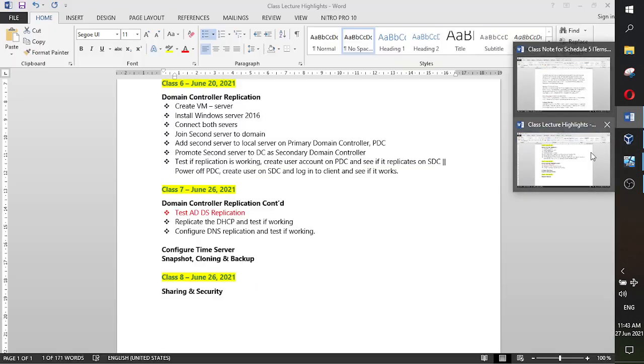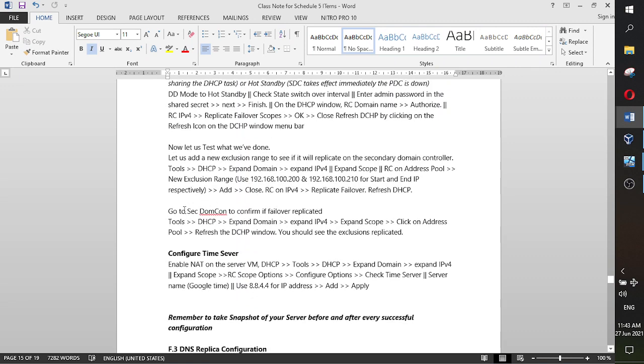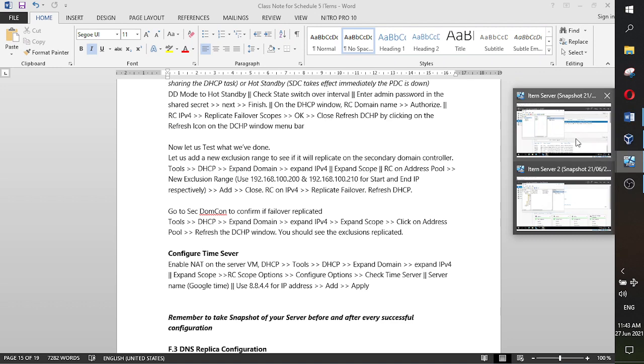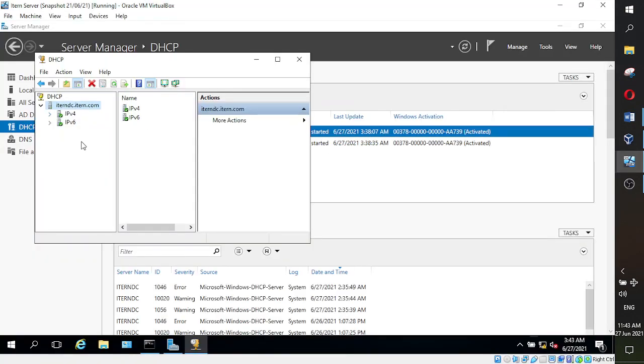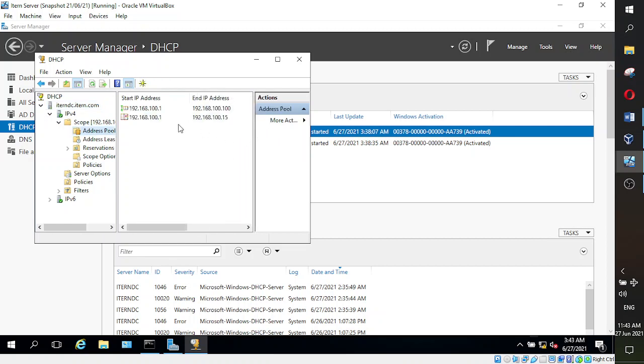Another thing we can do is check by setting a new configuration scope. How do we do that? Let us test what we have done, right? So let us add a new exclusion range to see if it will replicate on the secondary domain controller. So we go to our primary domain controller. Here we want to add a new exclusion range. Remember, we have an exclusion range already, and that exclusion range is 1 to 15. So we want to add another one just to confirm that our replica server is replicating from the primary server.